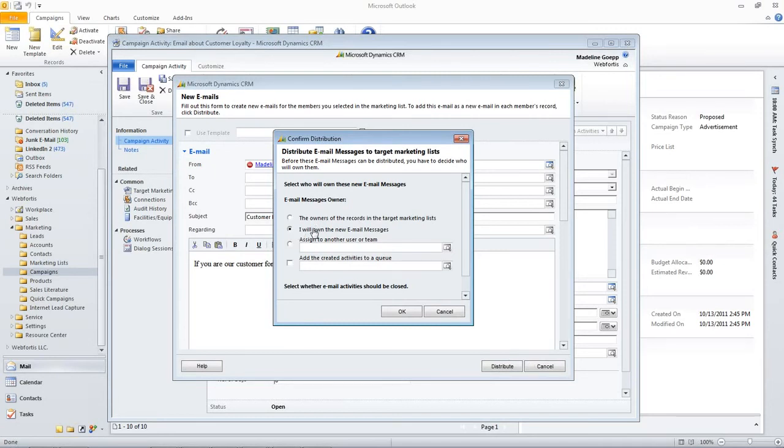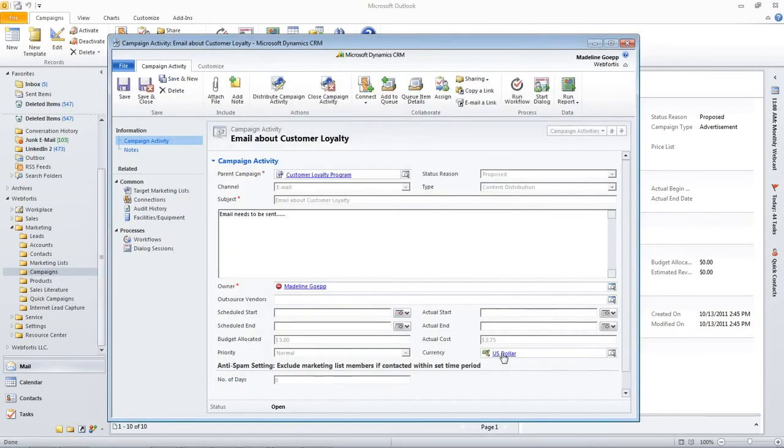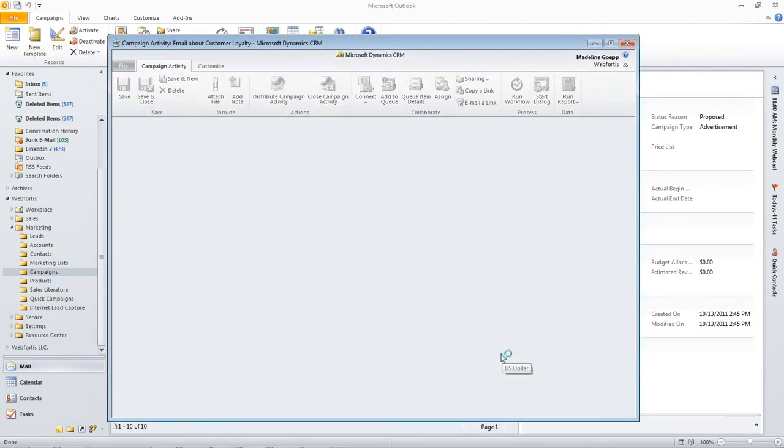It could be sent on behalf of the owners of the records. So if John Smith owns one of the records, it would be sent from his email, or it would say that it was sent from his email and that he had sent the email. Alternatively, I can own the email messages, or I can assign them to someone else. And if we hit OK, it's going to go ahead and send out the emails.